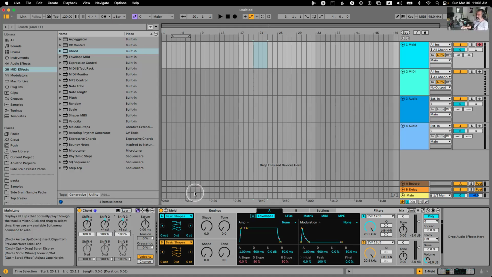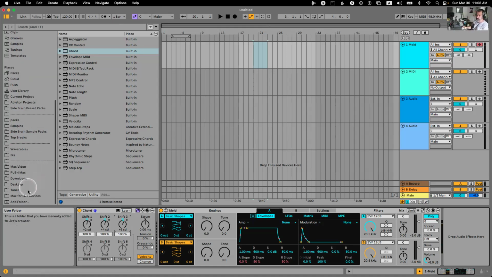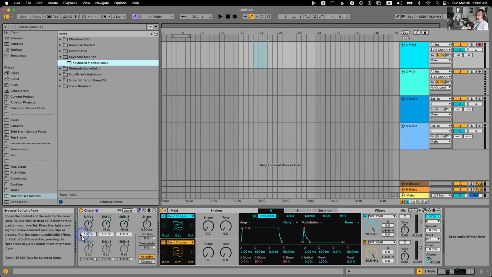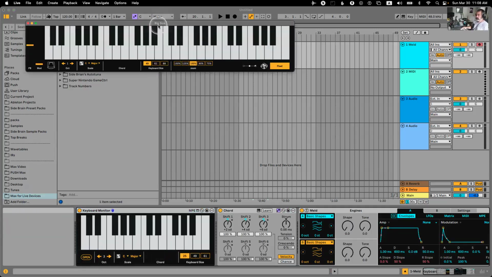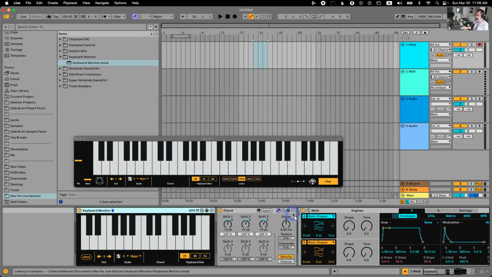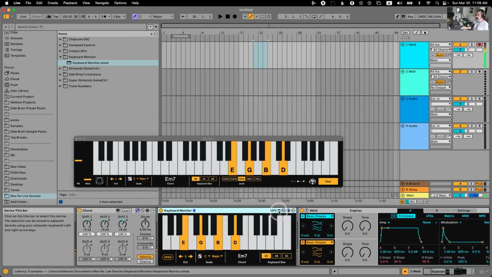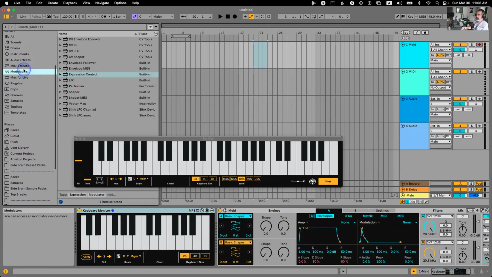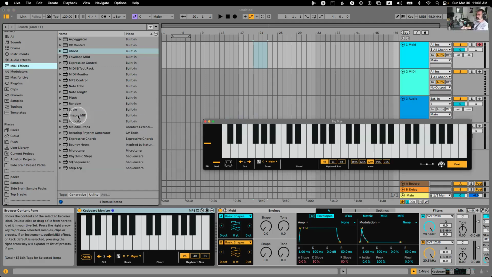So whatever note I hit, okay, it's only going to give us that set of intervals. So if I load here keyboard monitor, let's put it after the chord MIDI effect so we can see what it's actually playing. Okay, it's all stacks of thirds. With the expressive chords, we have chord sets, similar to what we have with the stacks MIDI generator.